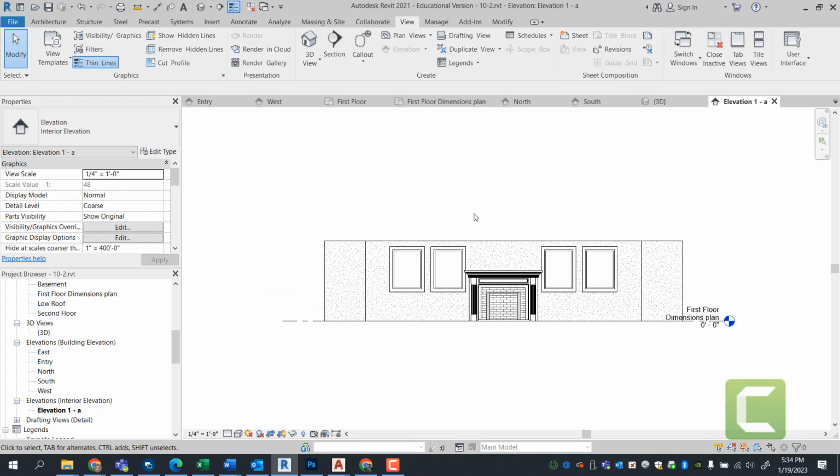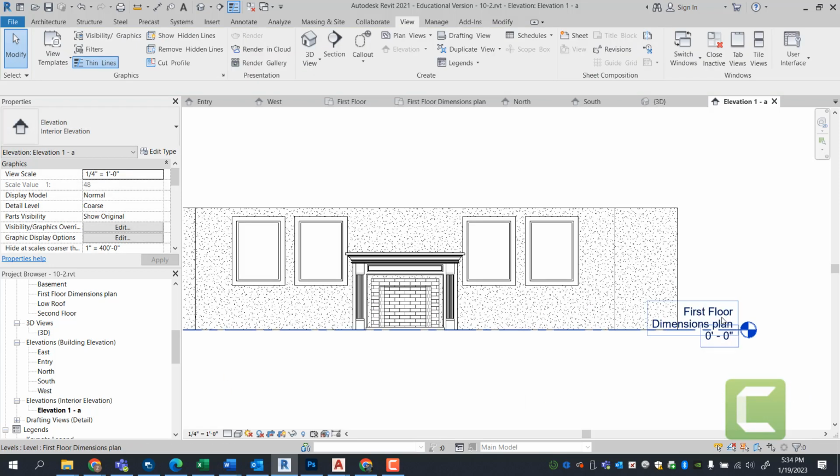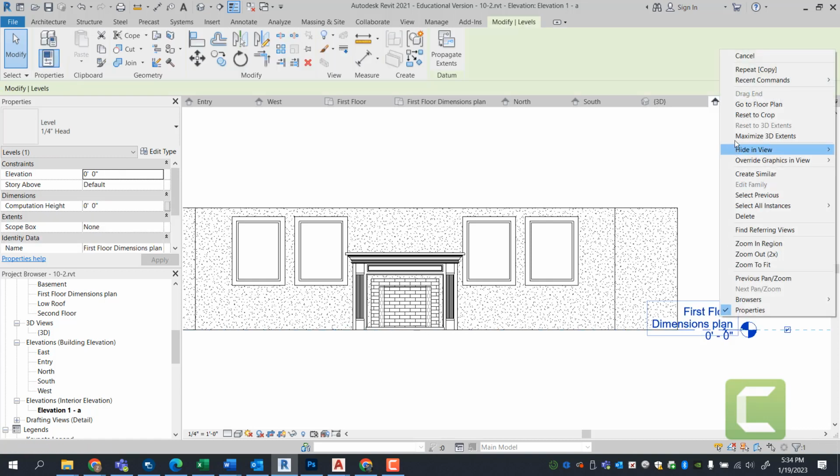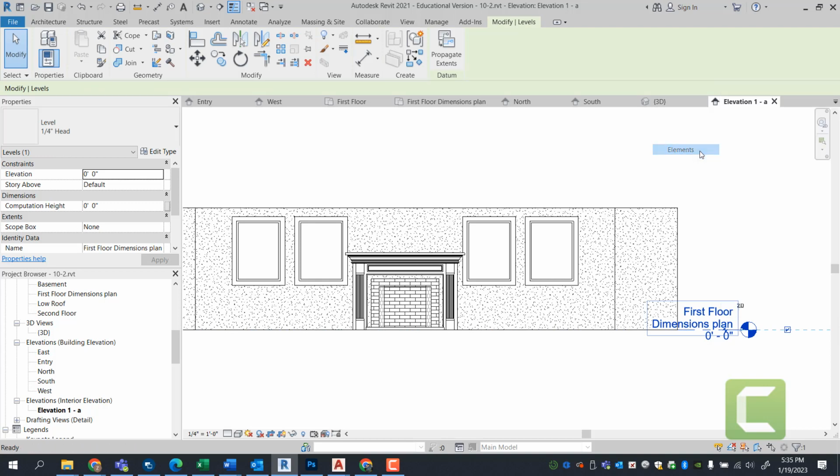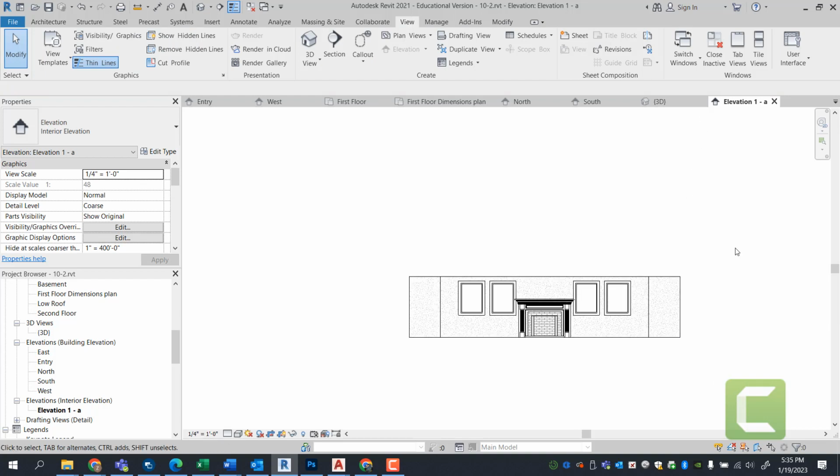Next, we're going to hide our level. You can simply select the level, right click, and choose hide in view, category, or element. Since there's only one of this element, we're going to hide this particular element. But if you had multiple levels, you can hide the particular category.